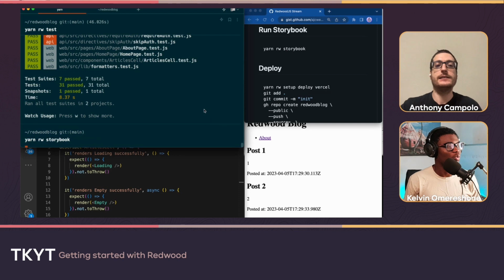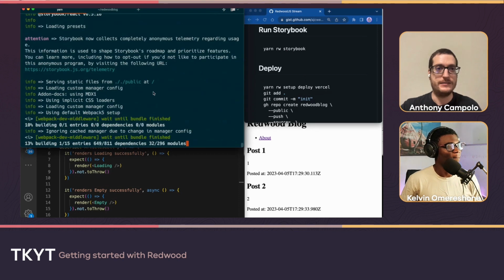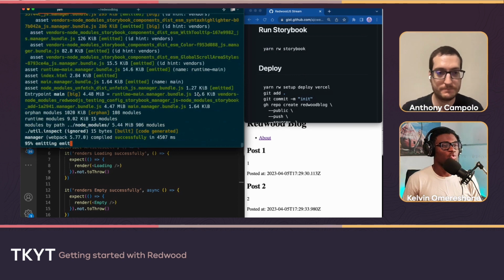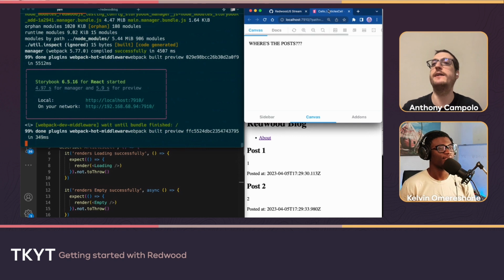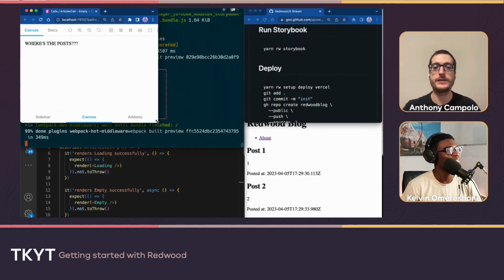Cool. Before I deploy it, the last thing I want to show is Storybook. Have you ever used Storybook before? Just once, yeah. A good buddy of mine, Michael Chan, works for Storybook.